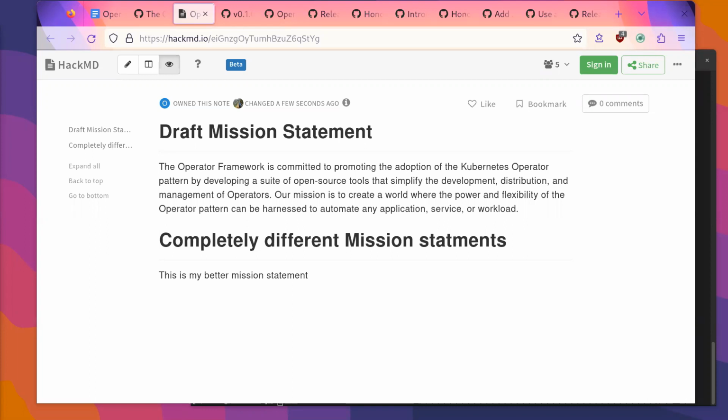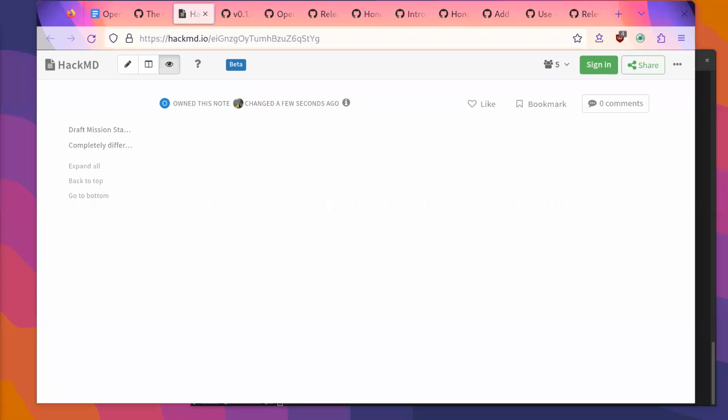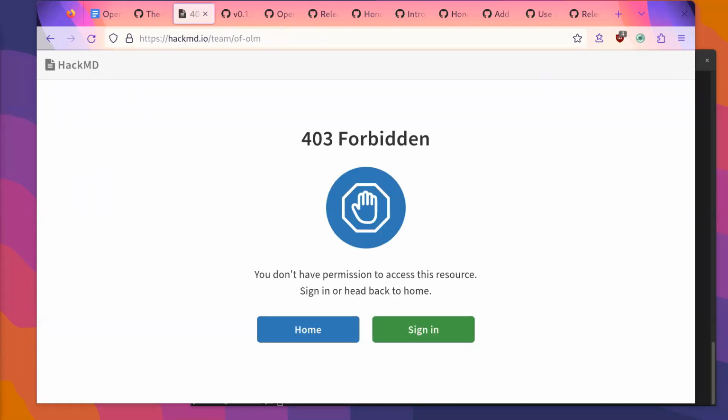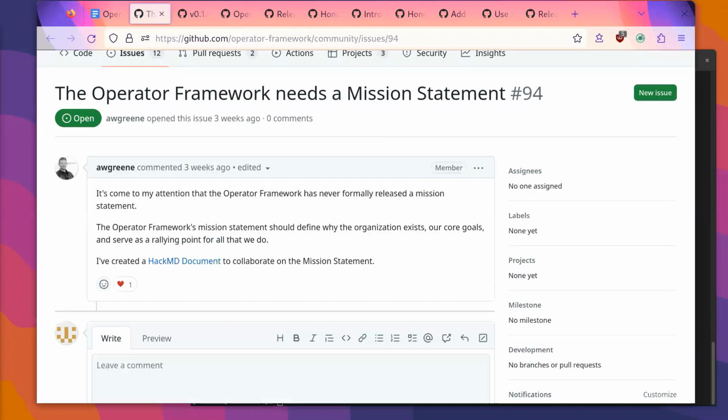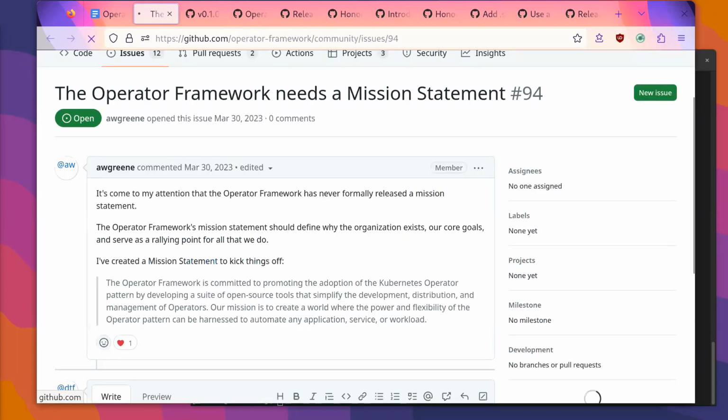Okay, so my one question then is, do you want me to create a PR that has the current one, or do we want to just frame this within an issue? GitHub discussion sounds neat to me for this purpose. Let's try using a GitHub discussion. So I just deleted the HackMD. I've updated the comment.